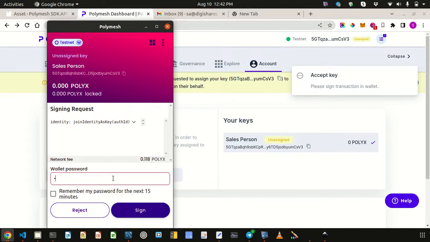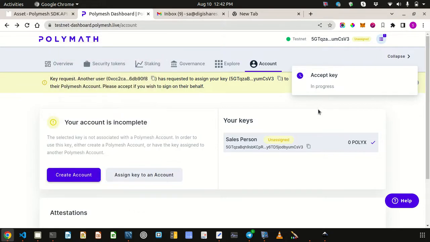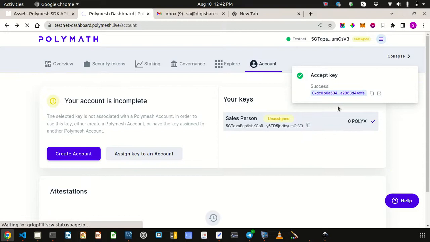I think I need some PolyX token in this account as well, which I don't have yet. So let's wait for the completion of this transaction, because this account doesn't have any PolyX, so we have to transfer some PolyX tokens to this account. All right, anyway, the transaction has been completed.